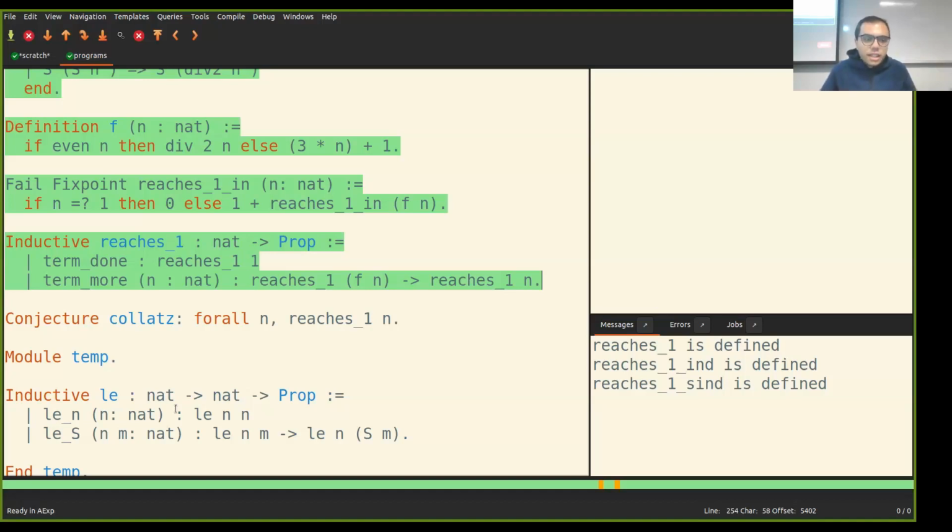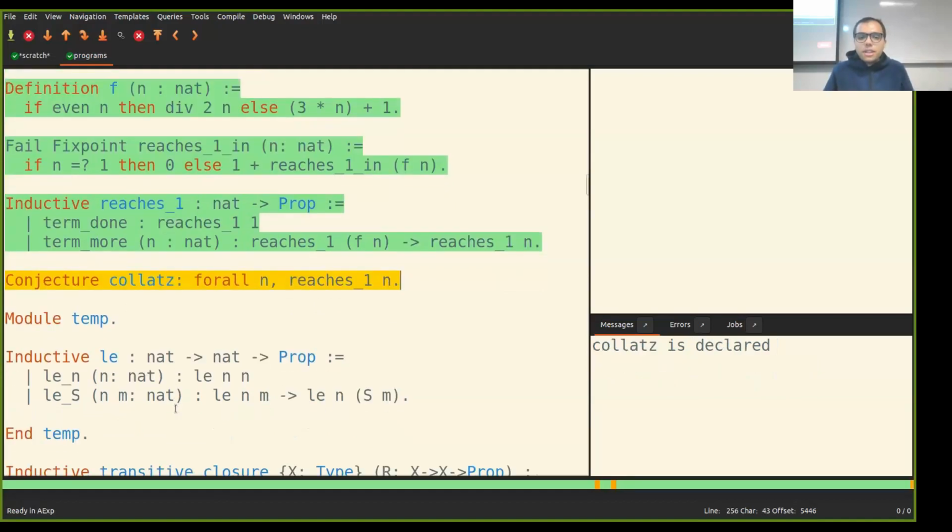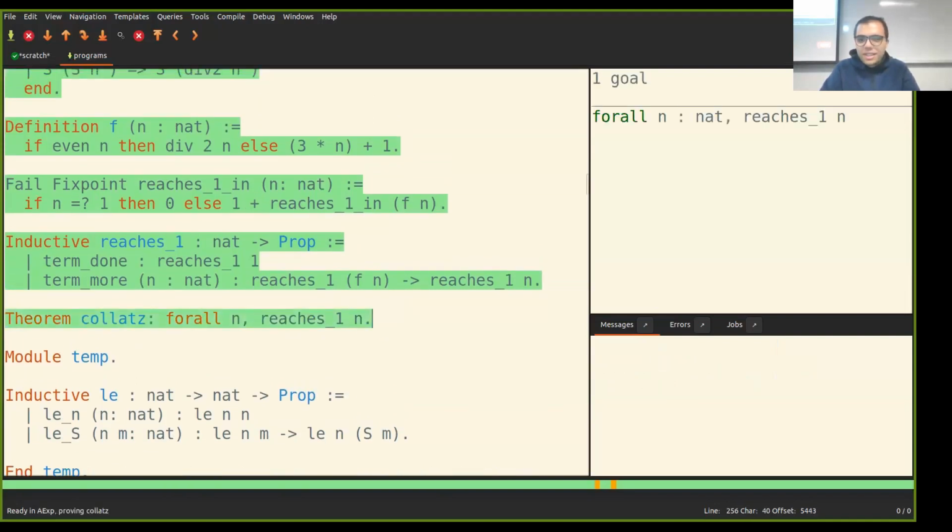And now, actually, I can even use my inductive proposition inside a theorem or conjecture and so on. And when you write Conjecture, Coq doesn't ask you to prove it. It's just like you're noting it for yourself, giving it a name. If I had written it as a Theorem instead of a Conjecture, then you see that I have a goal that I have to prove. But anyway, I can just have a statement like Collatz's conjecture, which says that for all natural numbers n, reaches1 n.